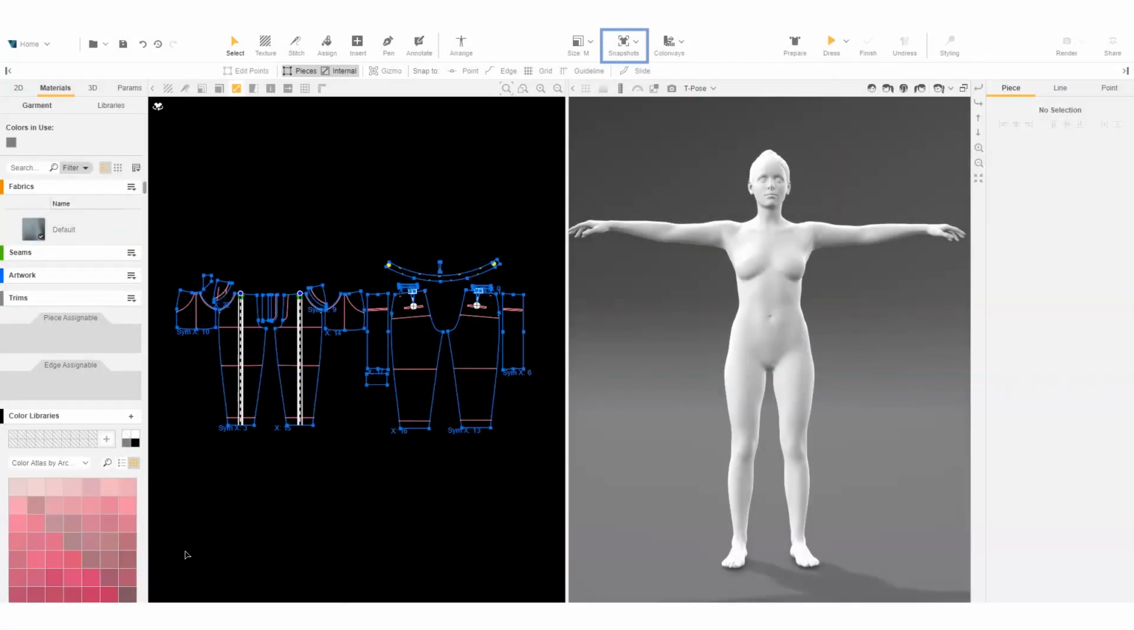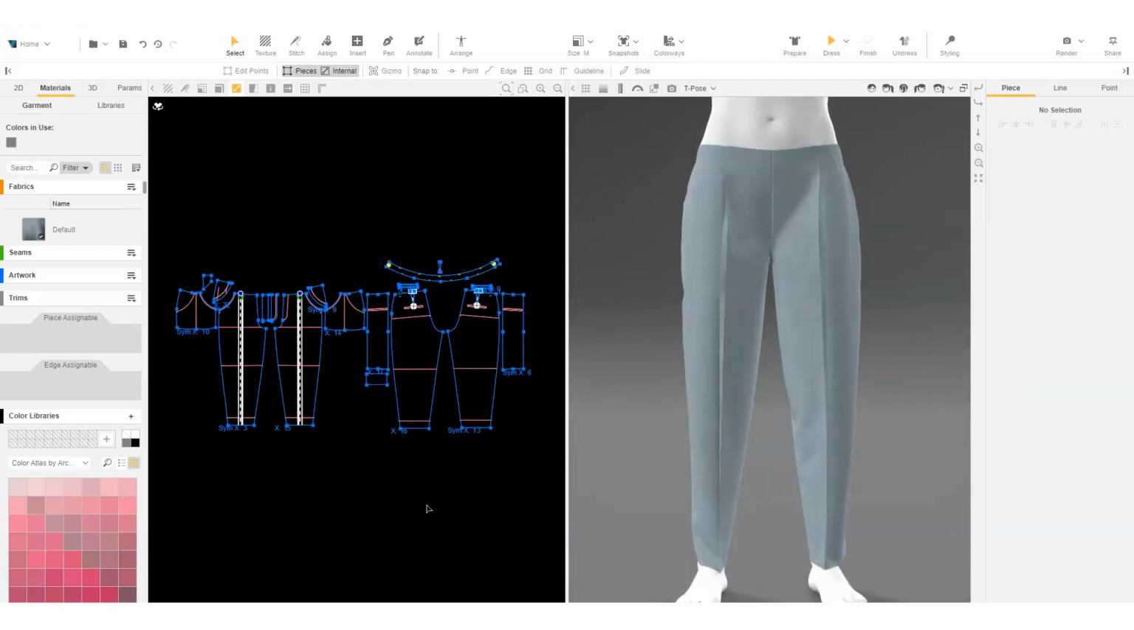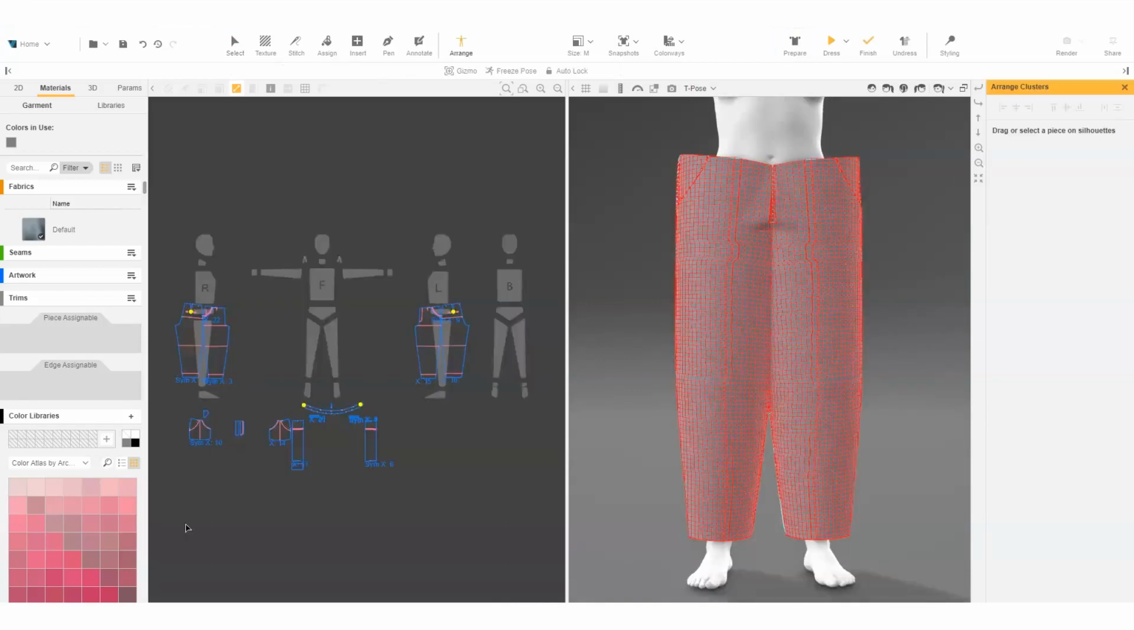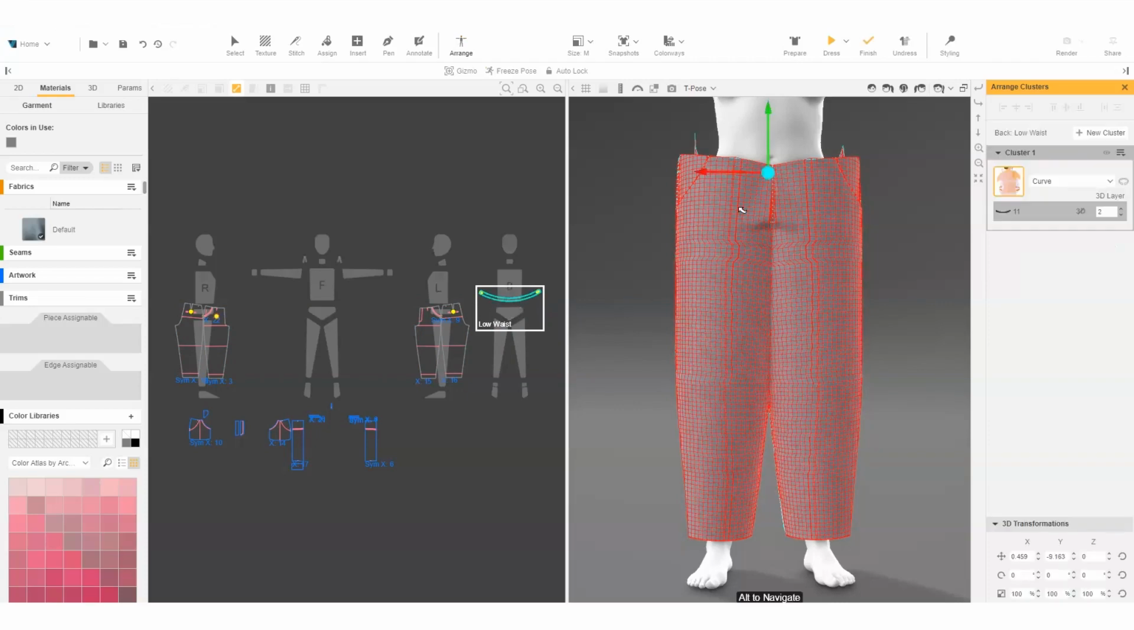Begin by loading the snapshot. Click Prepare to show the pattern pieces we arranged in the previous video. We need to add the fly and waistband patterns into the clusters. Let's add the waistband into the back low waist cluster since the closure is at the front.